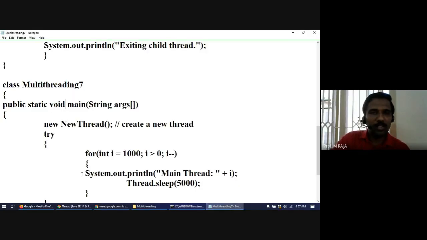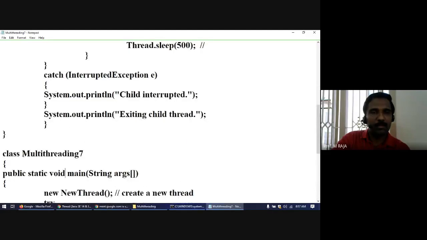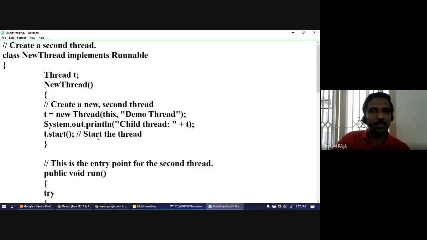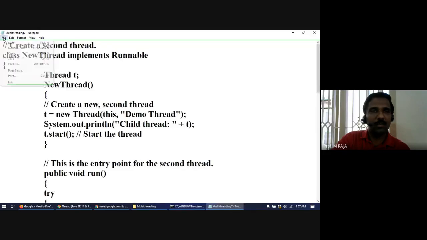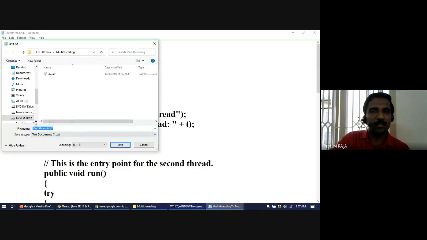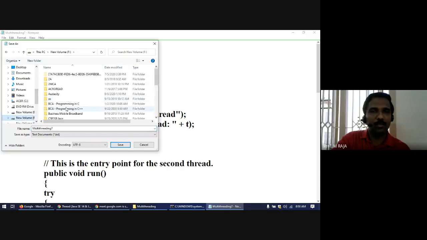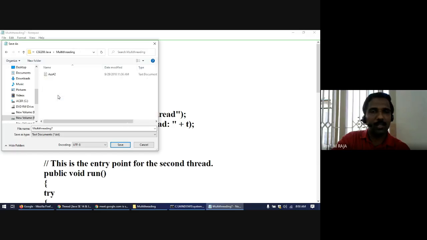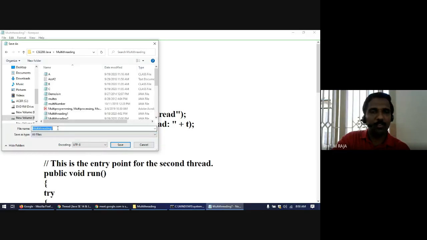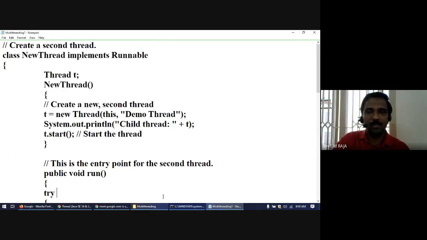What is the error message? Class multithreading7, NewThread. New class name is the same, NewThread. File save as, A colon, within this folder, multithreading all files, 7.java. Save. Save.